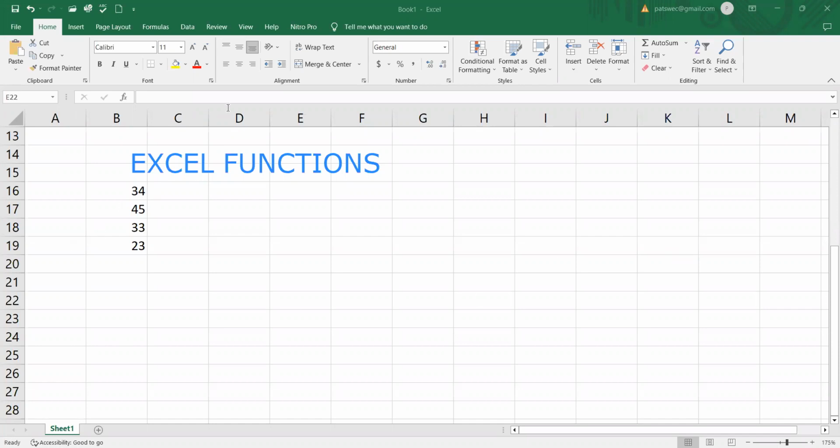These numbers are 34, 45, 33, and 23. I'm going to add these numbers using the function name SUM, and then we see how we can use that. If you remember in the previous video, we said the rule of Excel states that whenever you want to do any calculation, you start with an equal sign. So I'm going to select one of the cells where I will input my formula, that's cell D17.